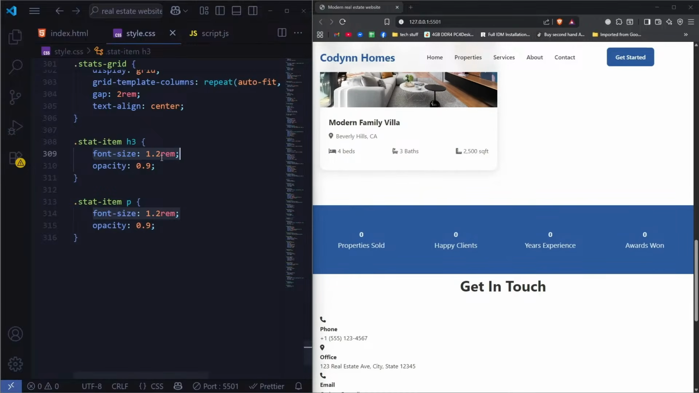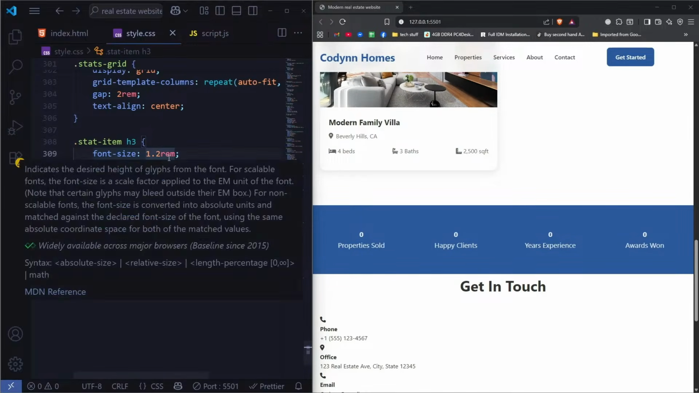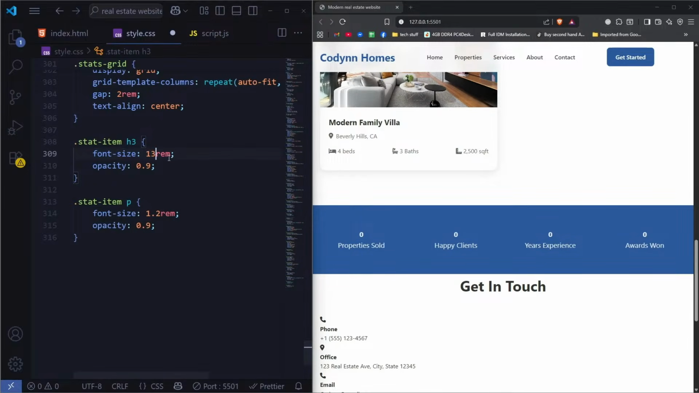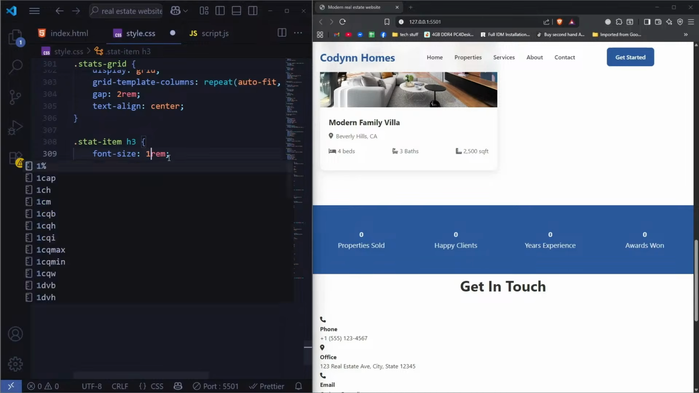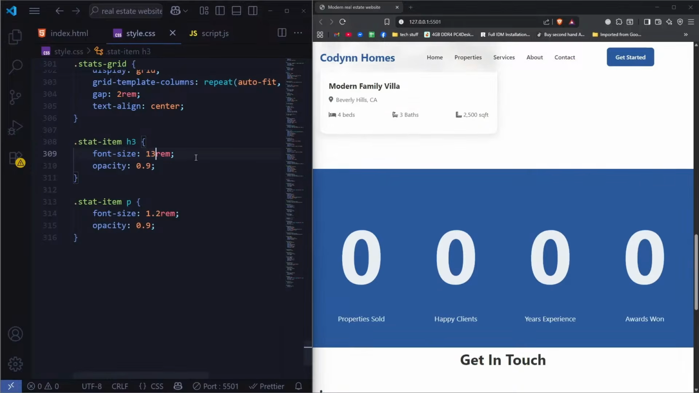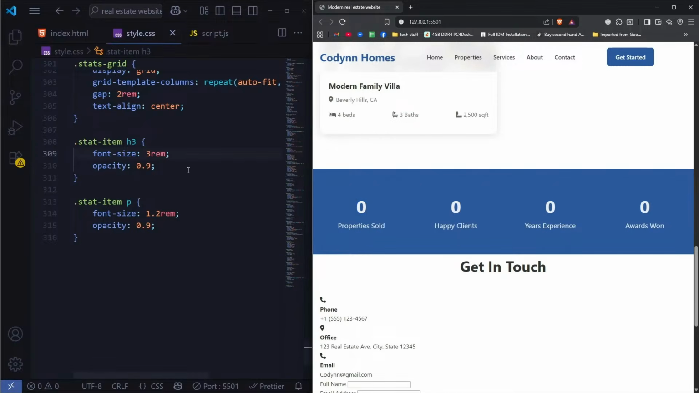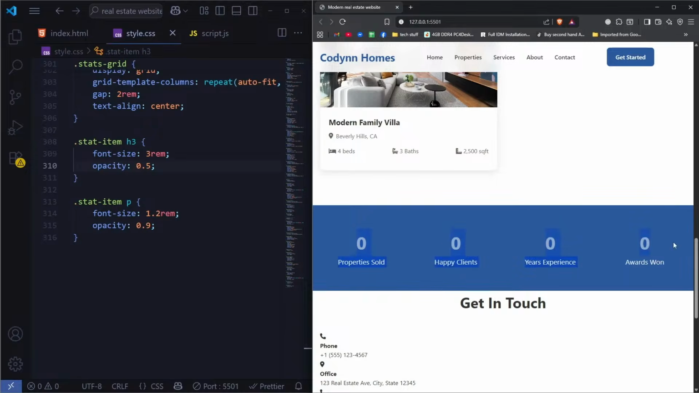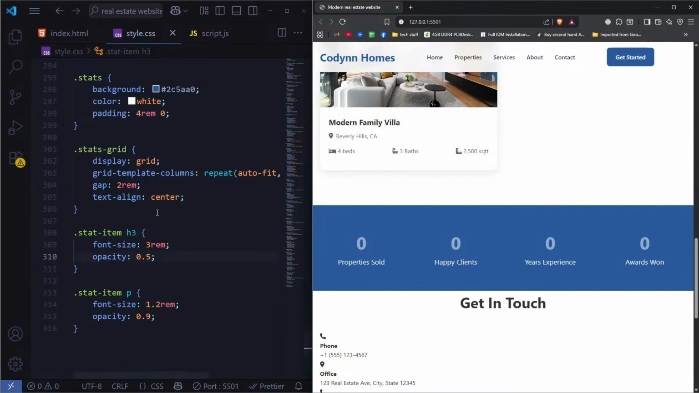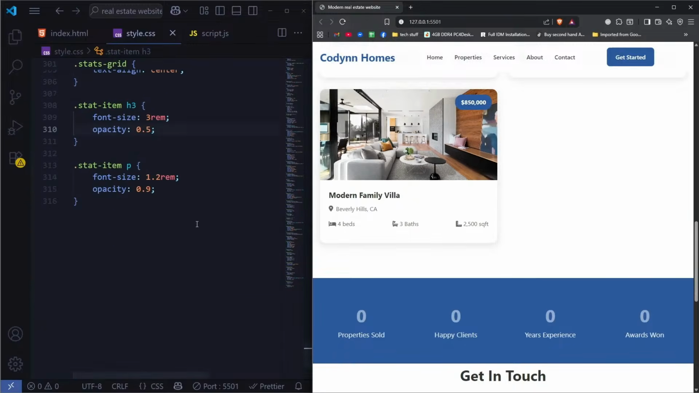I can probably make this a little bit bigger. 3rem? How big is 13rem? Really big. I don't need that big. Do 3rem there, that's pretty nice. And change it to a little bit darker. There we go. And yeah, that is our stats.